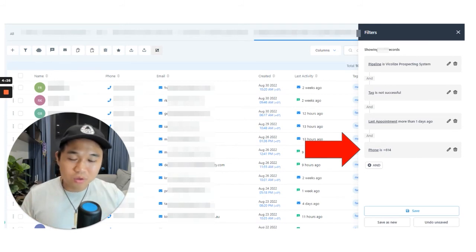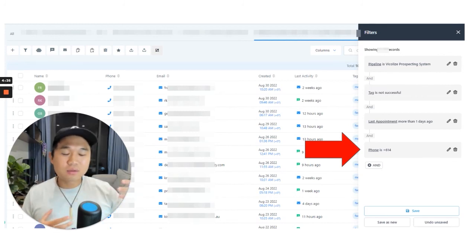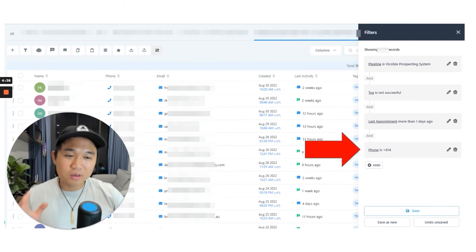And this is what you need to actually do. Then use it, repeat again, and you want to be broadcasting to only this specific audience.